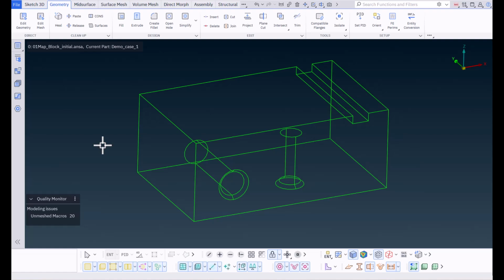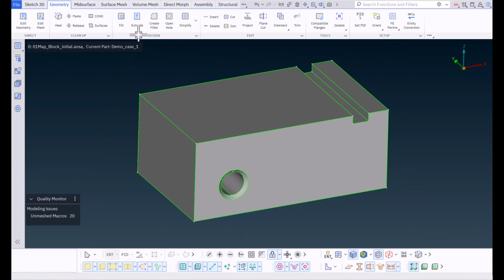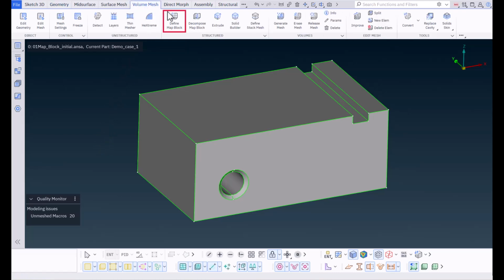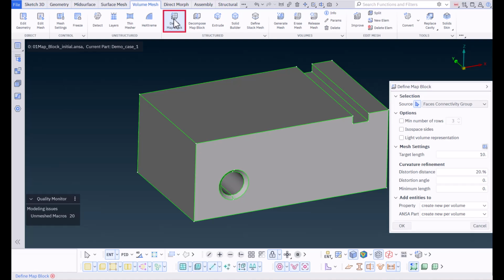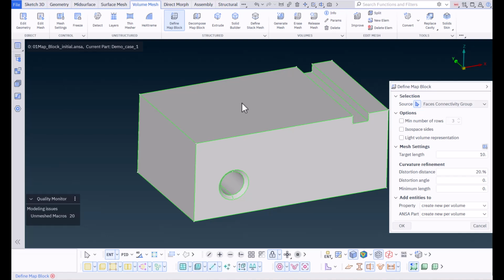Activate the Define Map Block function from the Volume Mesh ribbon tab in the Structured section. The Map Block tool, like other meshing functionalities, automatically uses the global parameters and quality criteria to generate the mesh. In the Parameters window, the target length is set to 10, as inherited from the predefined global parameters and quality criteria. Select the part in the drawing area using the left mouse button and confirm the selection with a middle click.